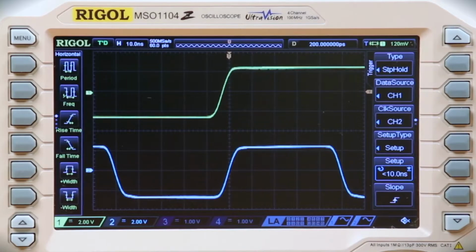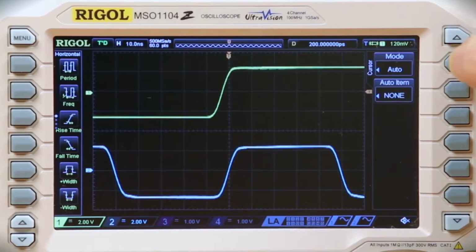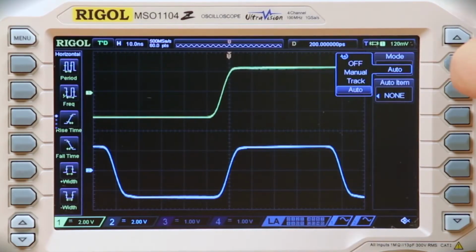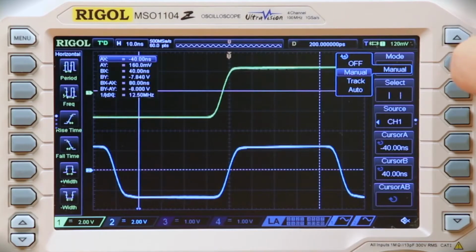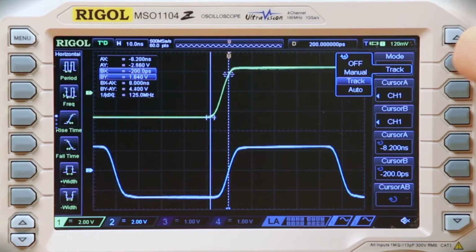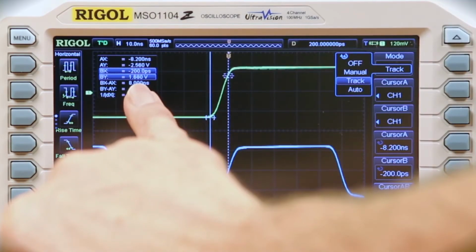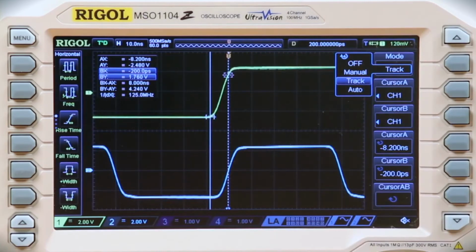And if we bring cursors in, we can see that the time is about 8 nanoseconds. So the scope has triggered on our setup and hold violation.